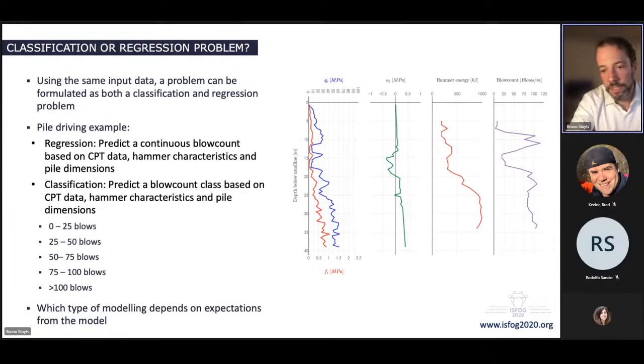If I take that in terms of the pile driving problem, if we look at regression, we would try to predict a continuous blow count based on the CPT and hammer data. But if we would use that as a classification problem, that would be equally possible. But then instead of predicting a continuous variable, the blow count, we would try to predict a blow count class, so between 0 and 25 blows, and so on in classes of 25 blows or whichever classes you choose.